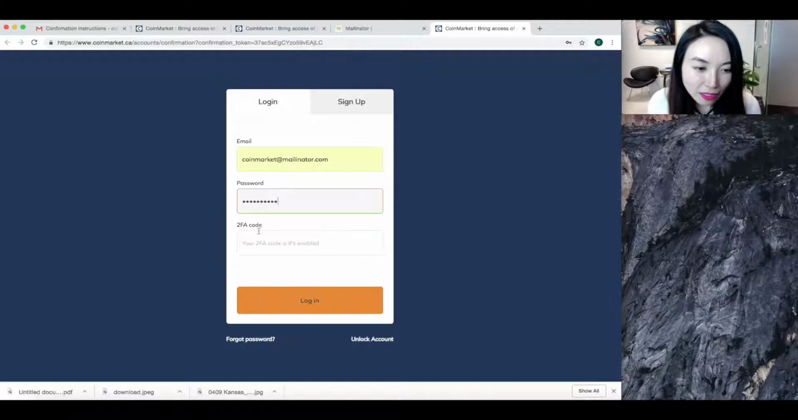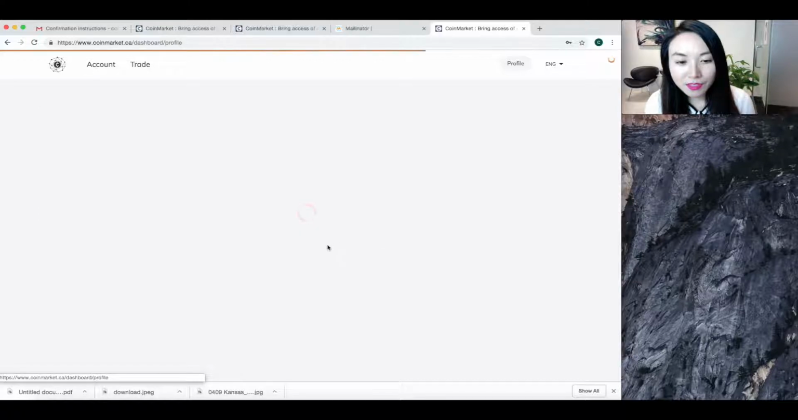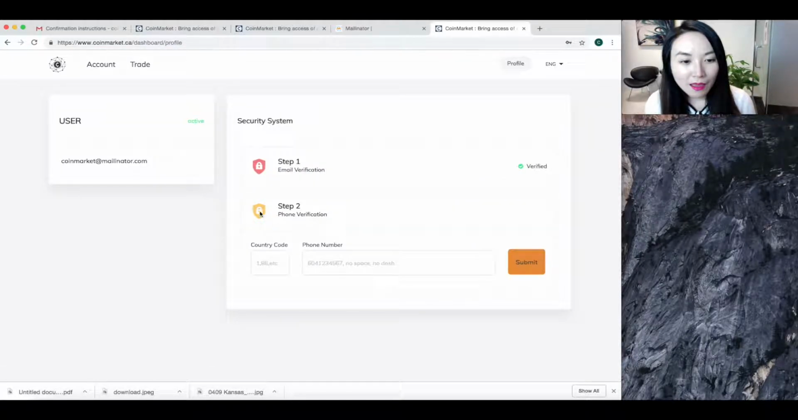So the 2FA code is going to be a Google Authenticator code that provides an extra layer of security, but we're not going to worry about that now, and we'll just log in. So we're logging in, and here you're going to have to complete the profile by clicking here. Just click here, and so we completed the email verification.